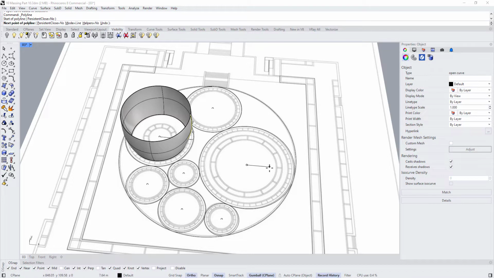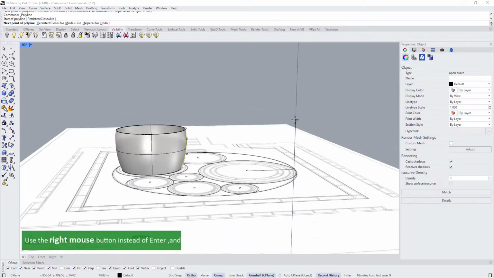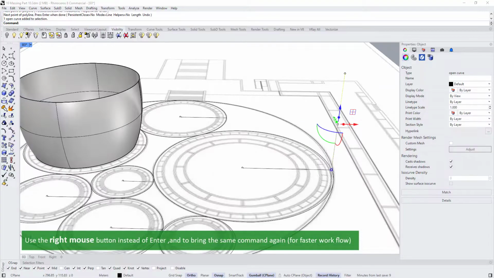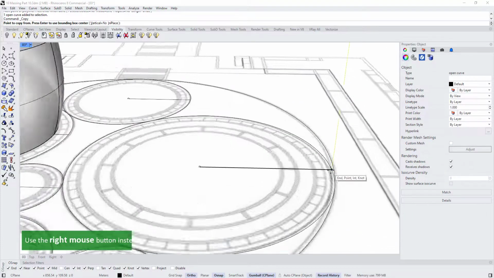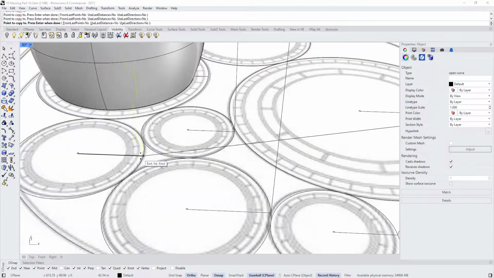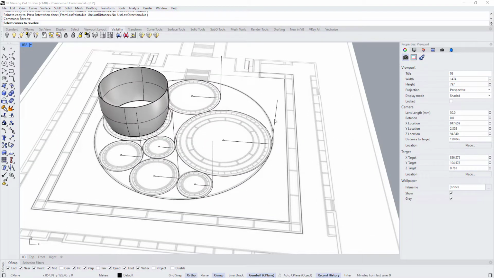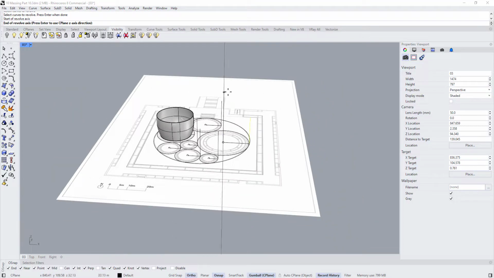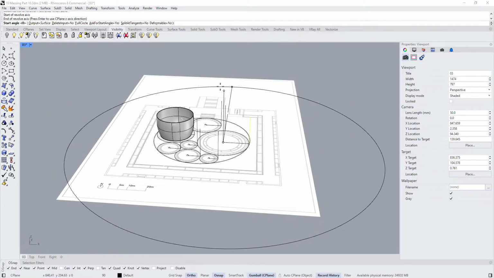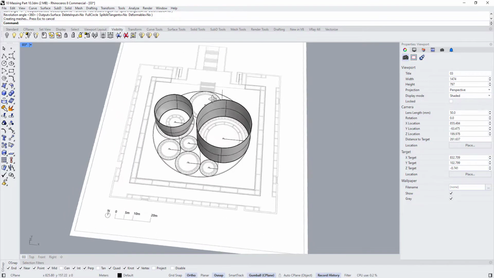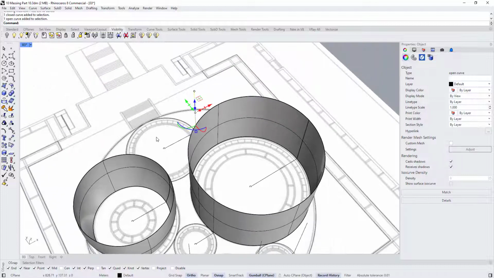Step, draw another profile here. Let's copy it, and make sure record history is on. Type revolve, select the profile, right click, get the axis, set the degree to 360, and so on.